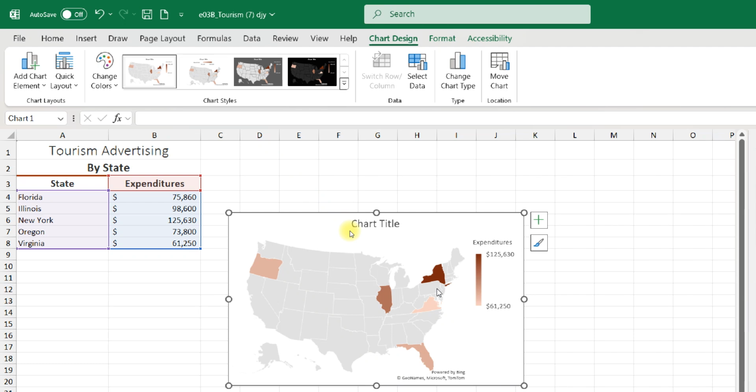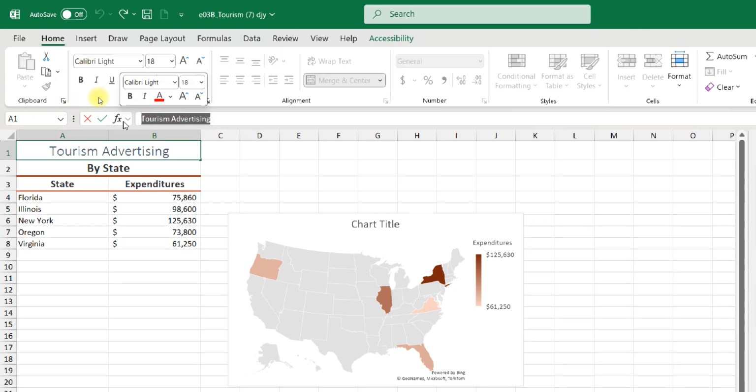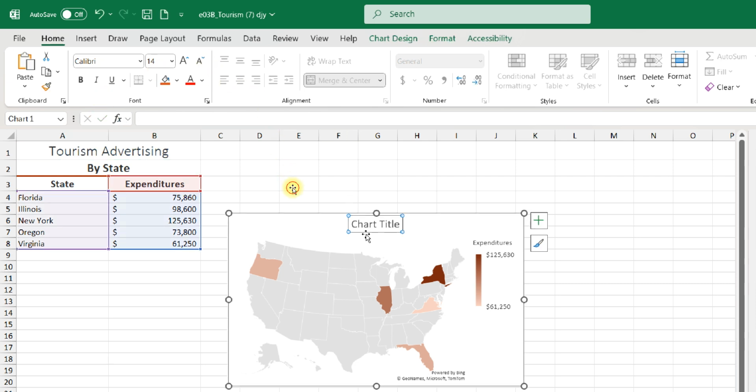We want any styles. So we're going to select the chart title. What are we going to do with it? And we're going to type tourism advertising by state. So again, guys, I'm so sorry, I'm a very slow typist. Okay. So chart title. Click on the outside.